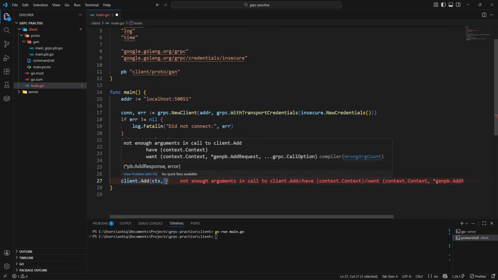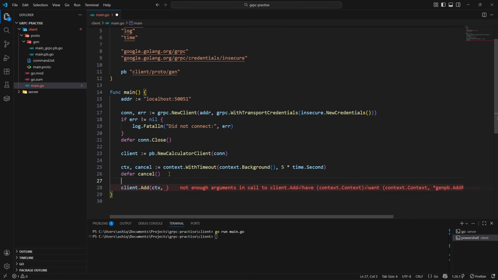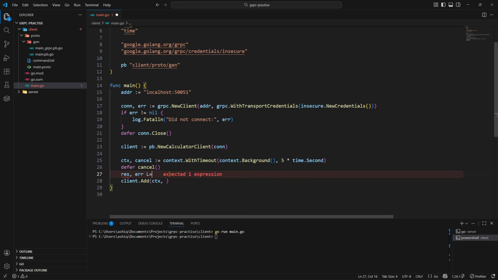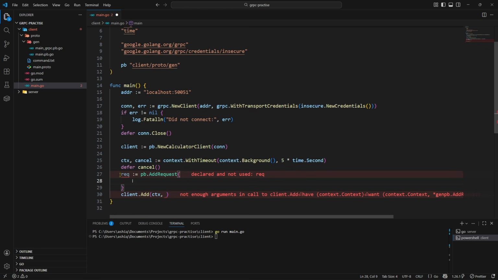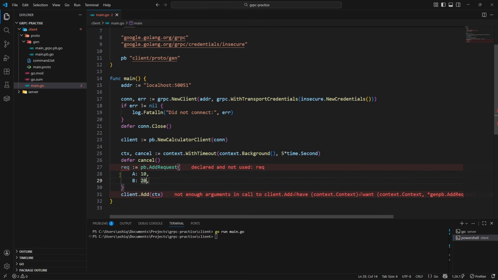So we can add this right here, but to not mess it up, I'm going to add it in a separate line. So I'm going to make a response and an error, and we get that when we access the client. Sorry, not like this. I'm going to make a request variable, and this request variable would be the PB and there the AddRequest. And on this AddRequest struct, I need to pass two fields. The first one is A, and I want to pass 10 for this, and the second one is B, and I'll pass 20 for this. So I want to send 10 and 20, and I expect 30 back, right?